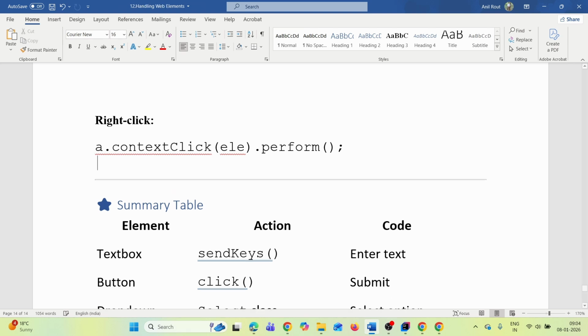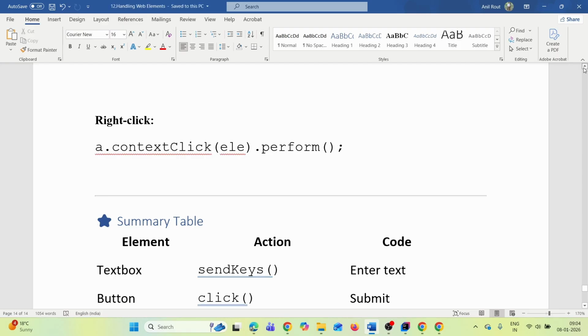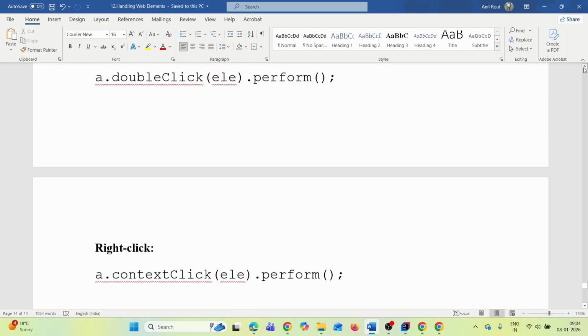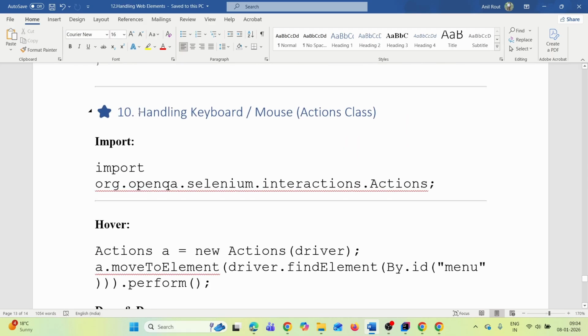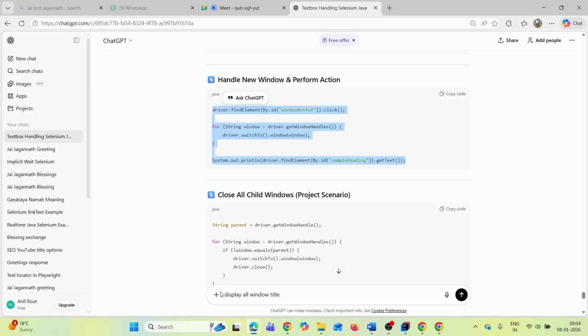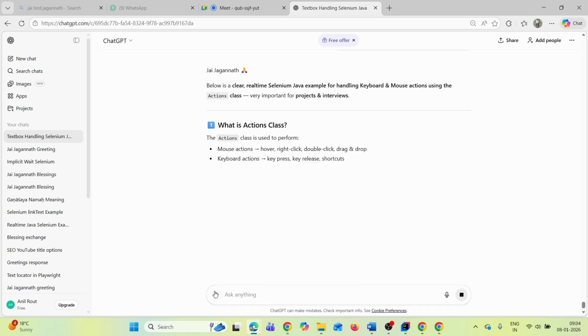Let's quickly do one example and that will be the end of today. So one minute. Okay, so handling keyboard or mouse, Actions class example. Okay, let's do this program so that you will get the clarity.